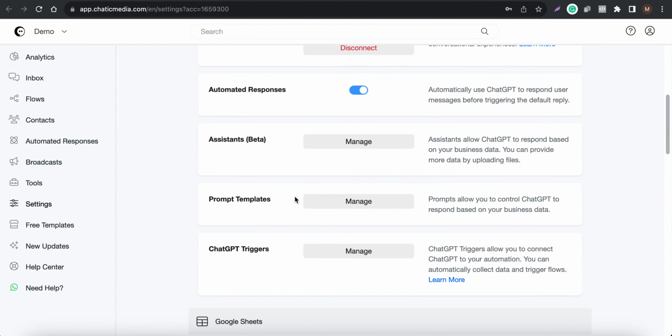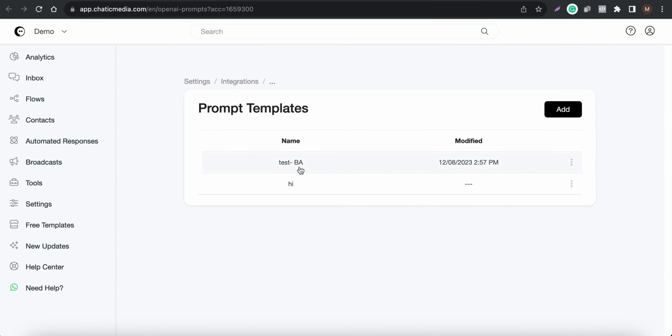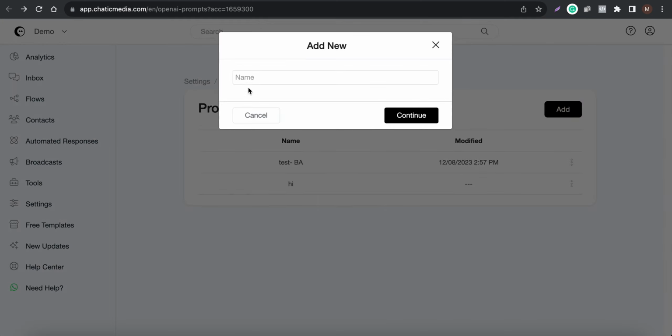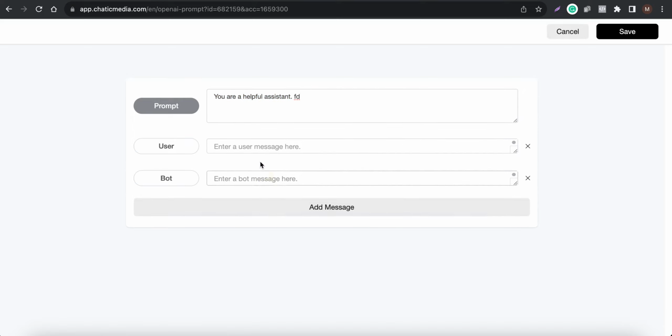And prompt templates. You can create whatever prompts you want over here and use them as well. Here we have test BA and hi. Let me create a new one over here, new one two, something like that. I can put random names over here, and it says you are a helpline. Here you can add whatever business information you want, and you can even add some frequently asked questions here. So let me simply delete these two and click save over here.